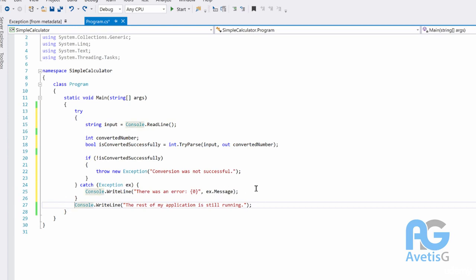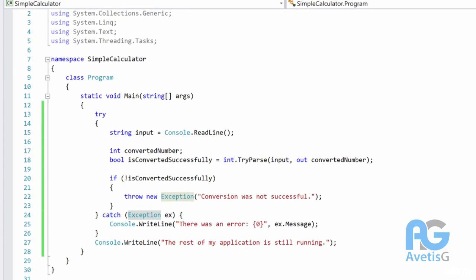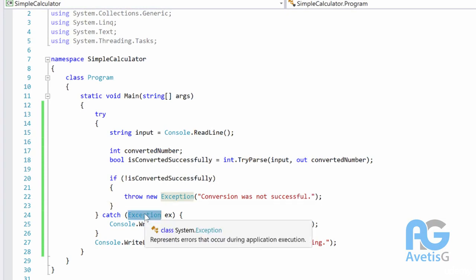So it's actually a lot better of a user experience. So a couple of quick notes. You see here that it says exception type. Now, we don't have to have the exception type. There are many other exception types that are being derived from this main exception type.